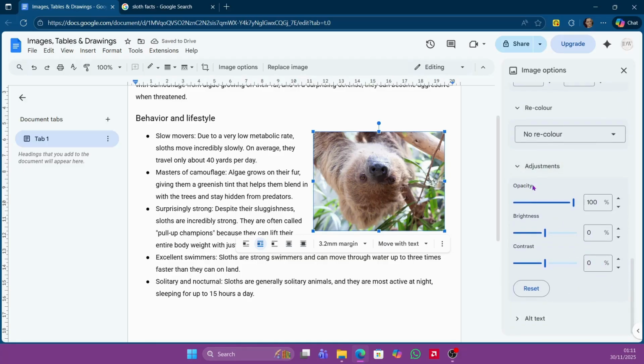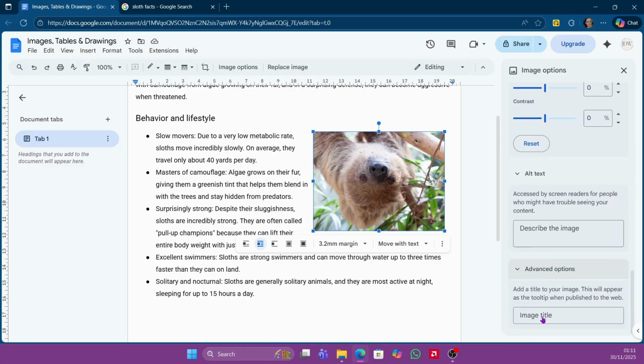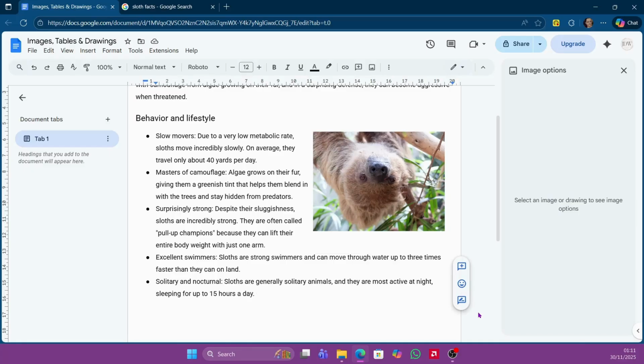We have adjustments, so you've got all of the different settings here. And then you can also describe the image. So this is really good for those people who might have trouble seeing the screen. Blind people, or those that are visually impaired, sorry, do request that all images have a description with them so that their screen reader is actually able to read the image description to them. You've also got advanced options, so you can add in a title as well.